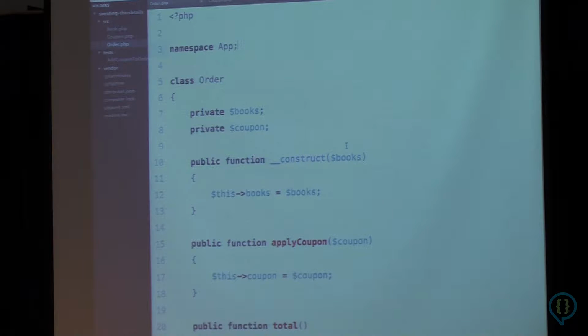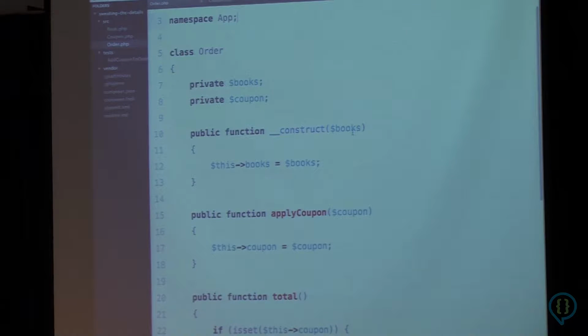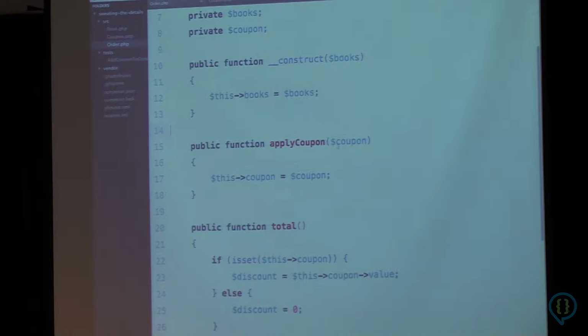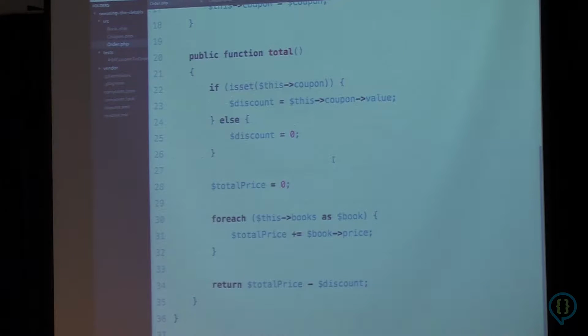So here we have this order class, which represents someone's order that they're creating and are going to check out and purchase. An order takes in its constructor an array of books that the person is ordering. It has this apply coupon method that stores a coupon on the order. Then here we calculate the total cost of the order by first checking, do we have a coupon? If there's a coupon, then the discount we need to apply is equal to the value of the coupon. Otherwise, they're not going to have a discount.